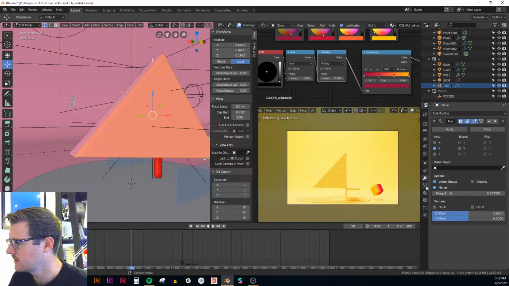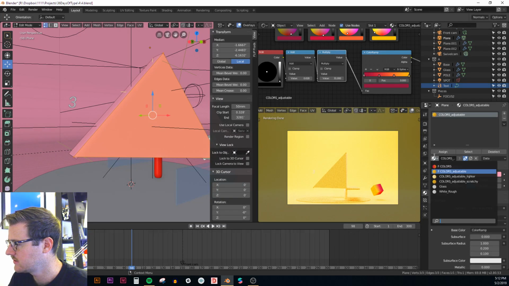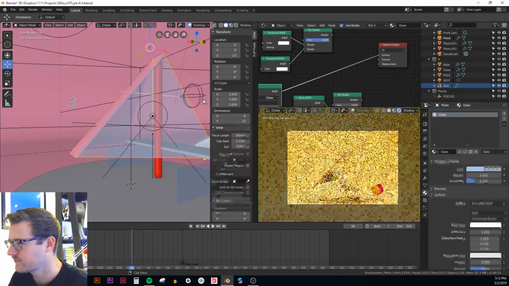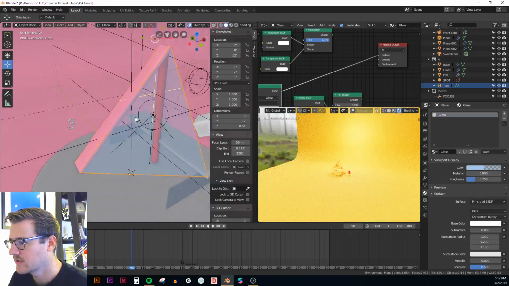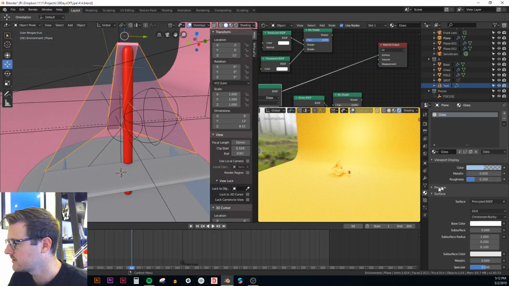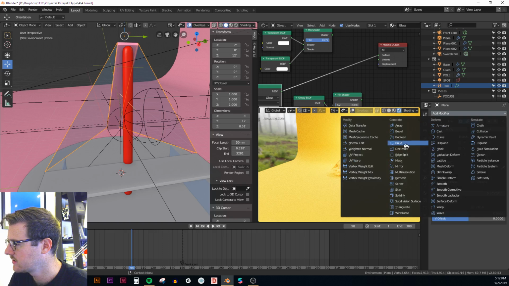So this is going to be glass, I think I said. So let's just go ahead and change that material, see what that looks like. We'll need to give it a solidify though, so that it looks appropriate.